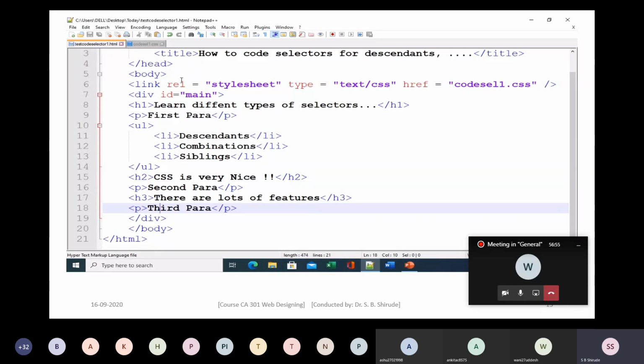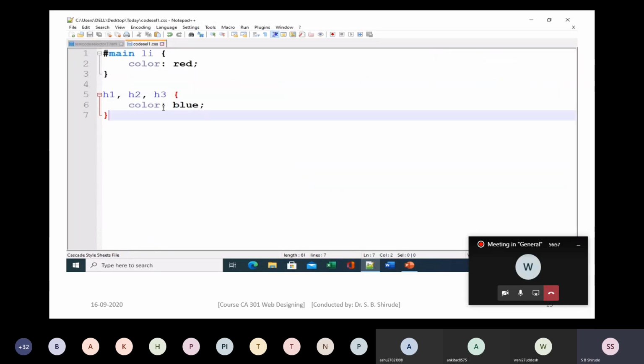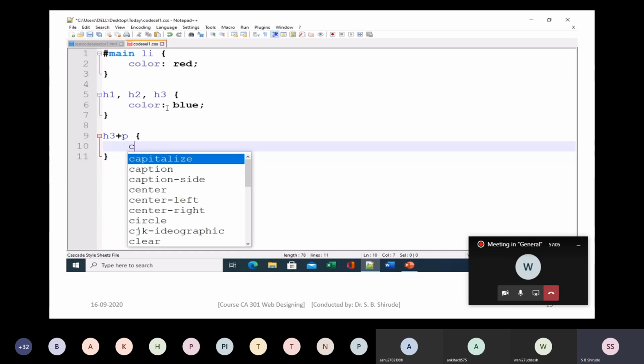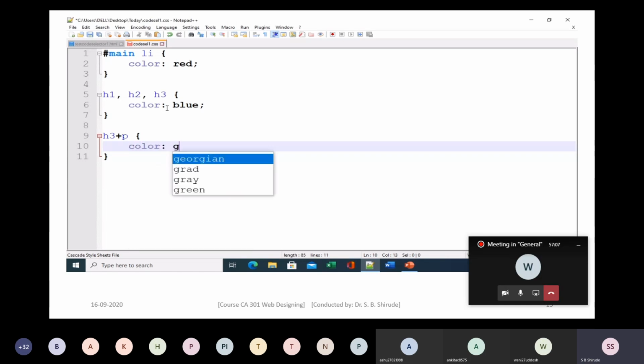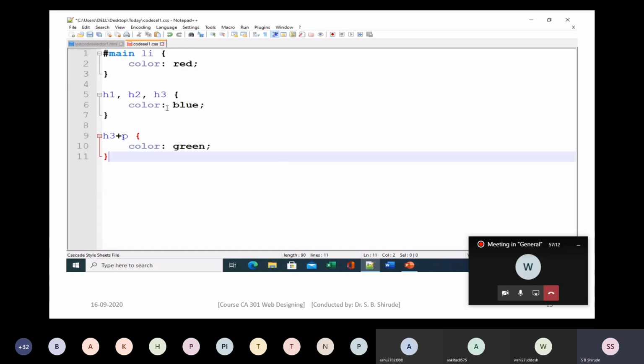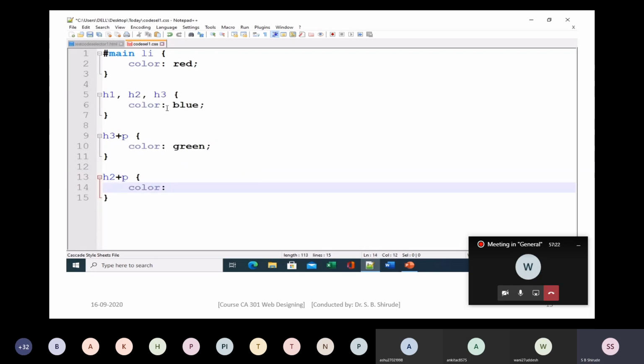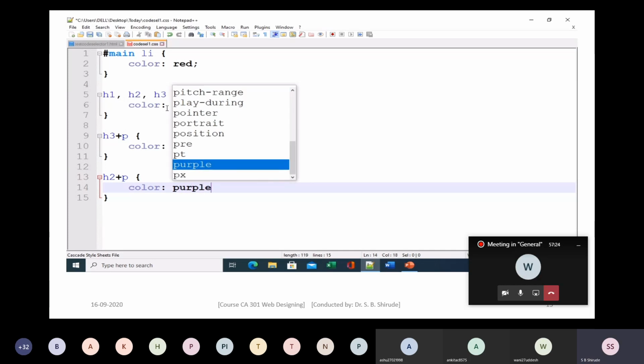Now, if I want to refer to a particular para, first, second, or third, how can I refer? Suppose I am referring to H3 plus P, which para will be referred? The third para. Why? Because it is a sibling to the H3. So H3 plus P, color green. So only that third para will become green. If I select H2 plus P, meaning the second para, that will be in color, say, purple.